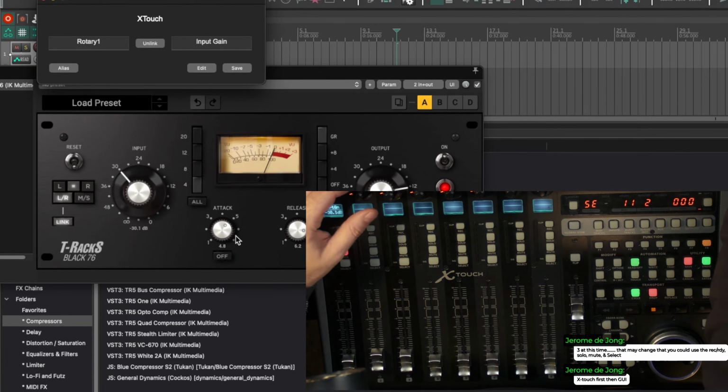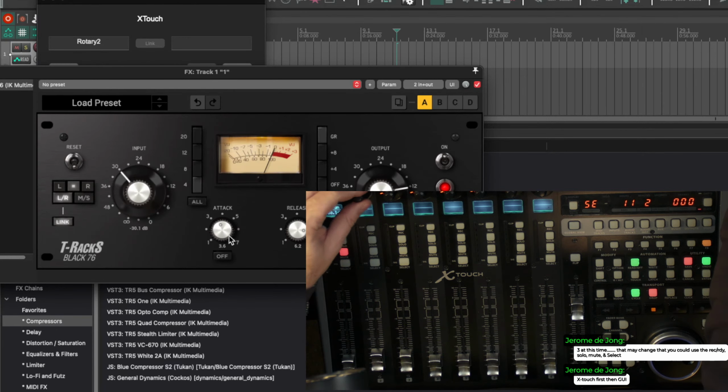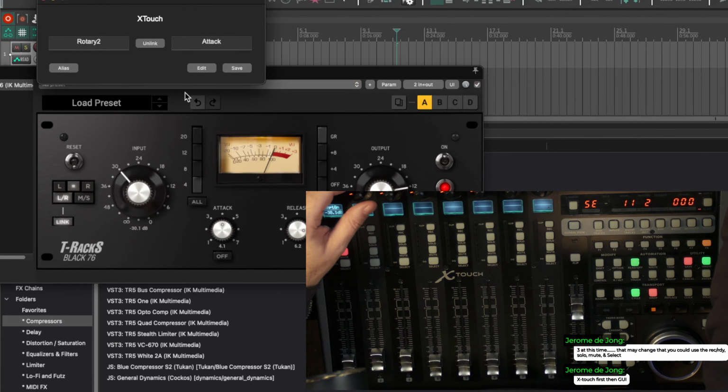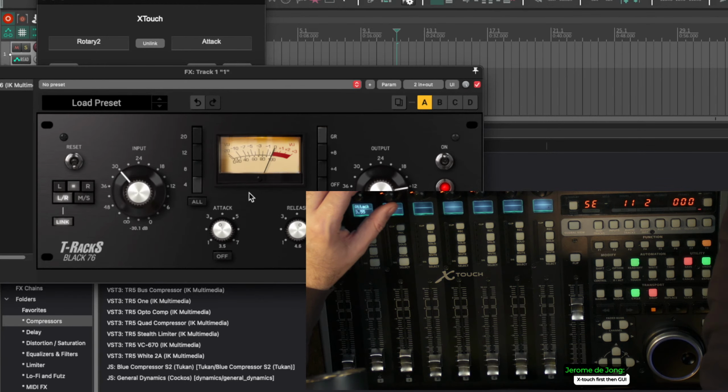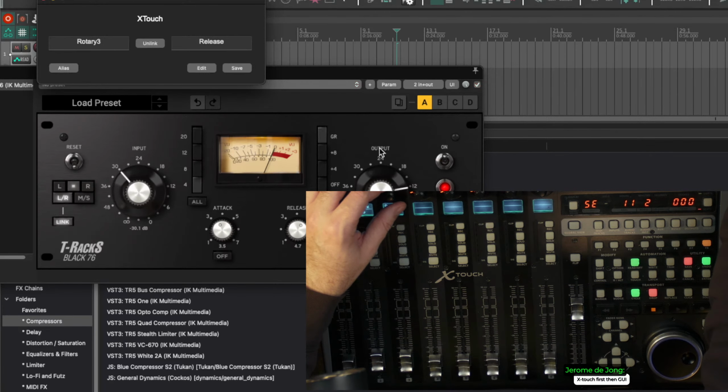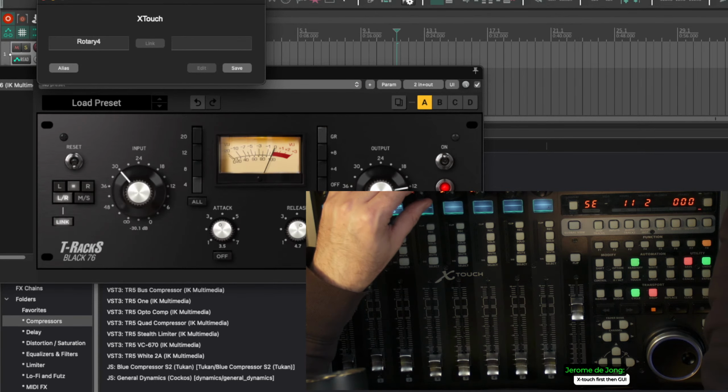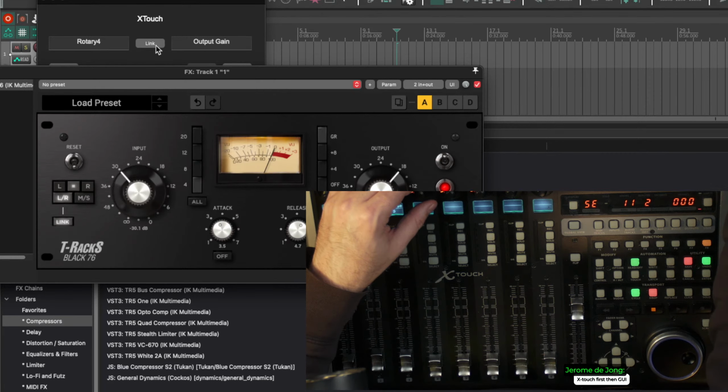So rotary, then control, and then link. It was reversed and no link button before. Rotary 3, release, link. Rotary 4, effect, link.